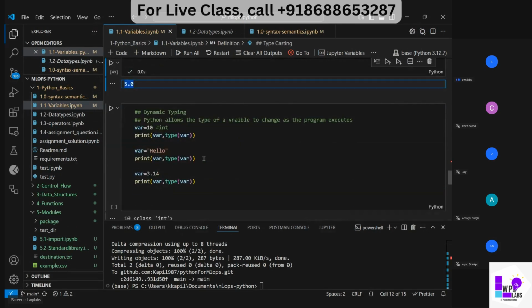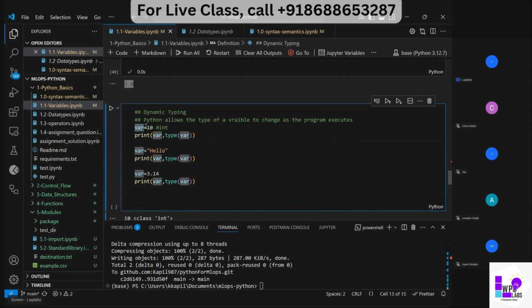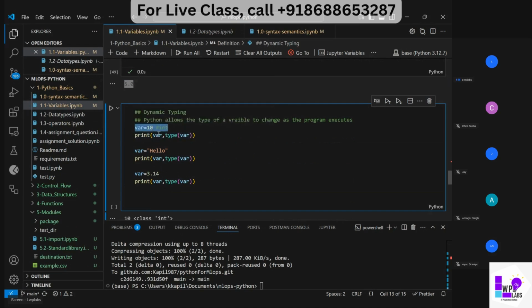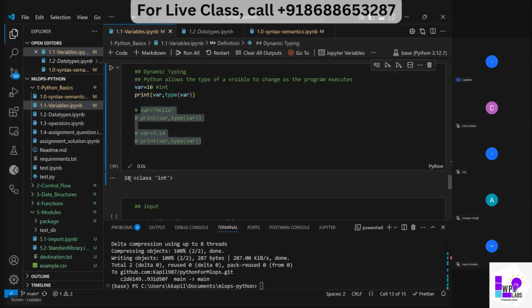Okay, so let's take another example. Python allows the type of a variable to change as the program executes. Here we mentioned a variable named var as 10, which is initially an integer. What I'm doing here is printing the value of var and the type of var. Let me execute this step by step. The output is that the variable value is 10 and it's of integer class.